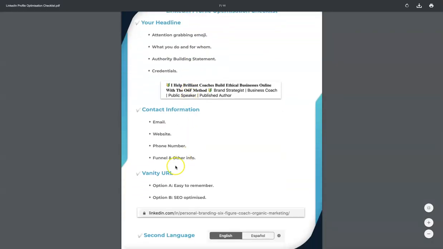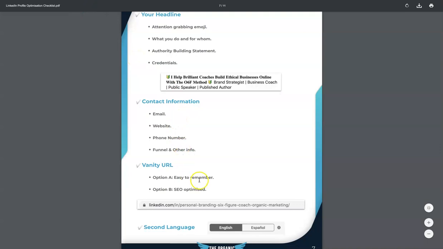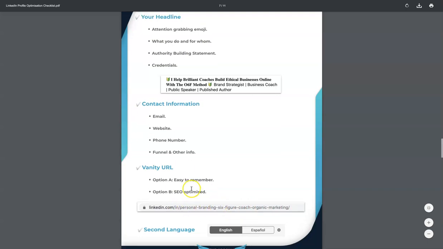Next step, vanity URL. Okay, there's two options here, and you can choose which one you think is better for you. You can use just your name, so it's short and easy to remember, or you can use something that is SEO optimized and actually talks about what you do, and you put in there a few keywords. For example, my one is personal branding, six-figure coach, organic marketing. Because I'm helping people make six figures. I'm a coach, I do organic marketing, and I focus a lot on personal branding. So this is why I put this link here.